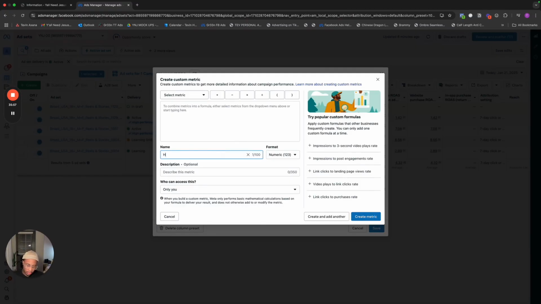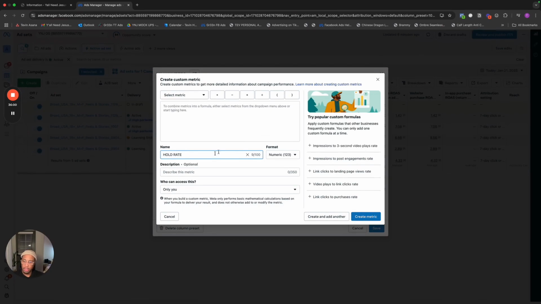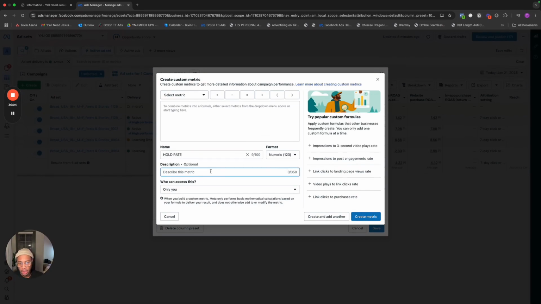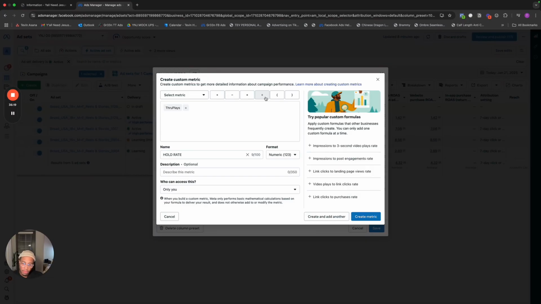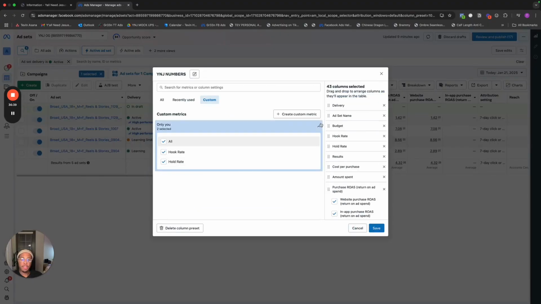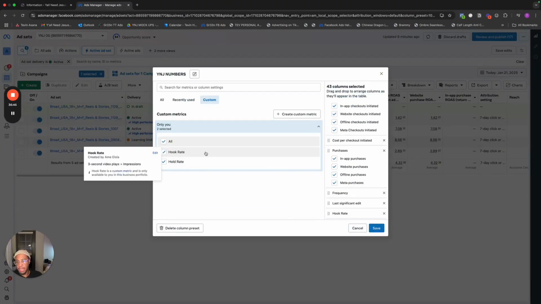Because I already have it, it might not let me go through, but I'll do hold rate first, right? And what you're going to do is, you really need to describe what it is. You're going to select your different metrics up here. So I'm going to initially find through play, and then I'm going to divide it by 3-second video. Really just change it to percentage. And that right there is going to determine my hold rate, right? I'm not going to create this metric because I already have it made, but you would press create metric, right? Let's go into our hook rate. You're going to do the same exact thing, but you're going to put 3 seconds video play divided by impressions.